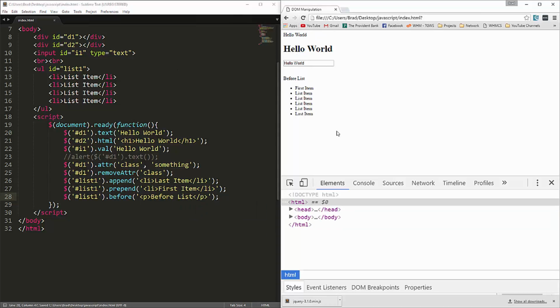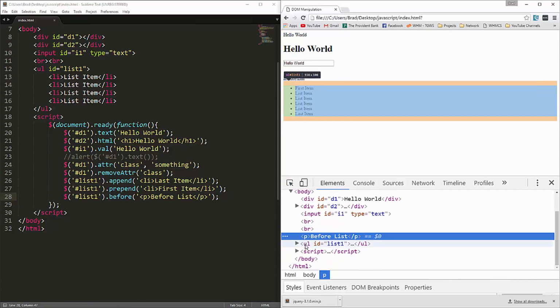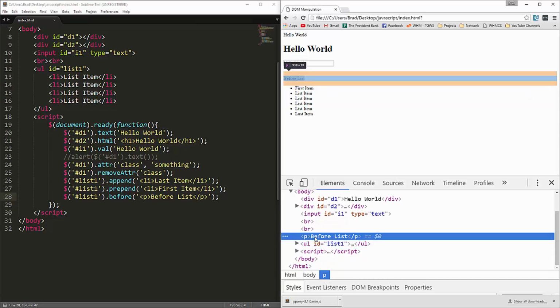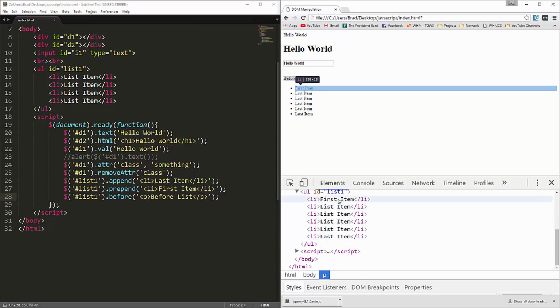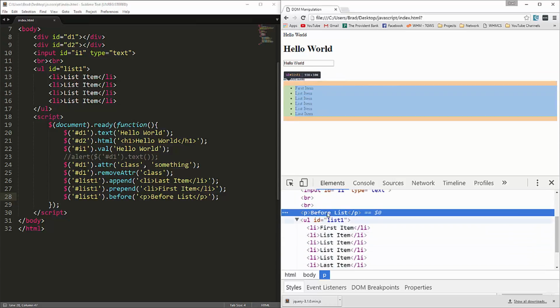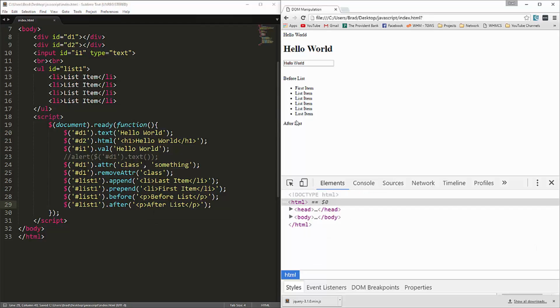Reload, and you can see that was placed before the list. If we look down here, we have the UL, and then the paragraph is right before it. So append and prepend is going to put it inside here. Before and after will be on the outside. So if I go ahead and copy that, change that to after, and reload, and you can see that's put in directly after the unordered list.